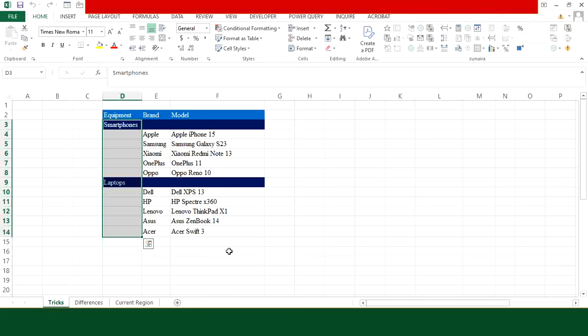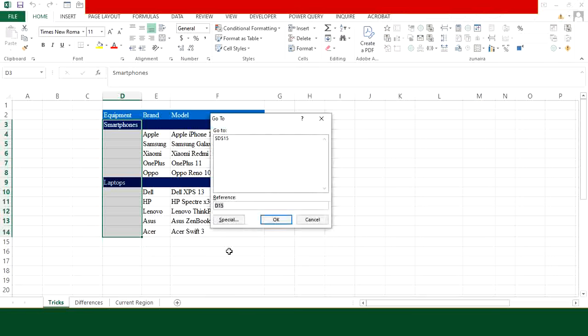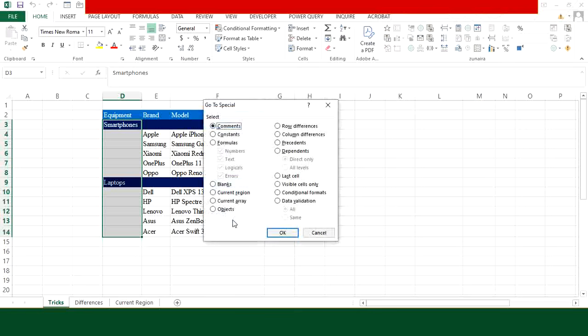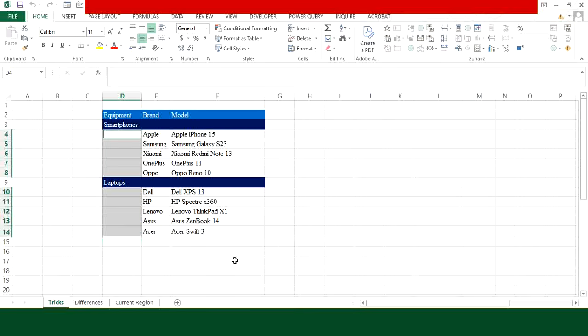Now press Ctrl from the keyboard and without leaving it, press G to open the Go to window. Click on Special and here go to Blanks and press OK. Once your cells have been selected, you are not supposed to click anywhere in the sheet. Otherwise, these cells will get deselected.